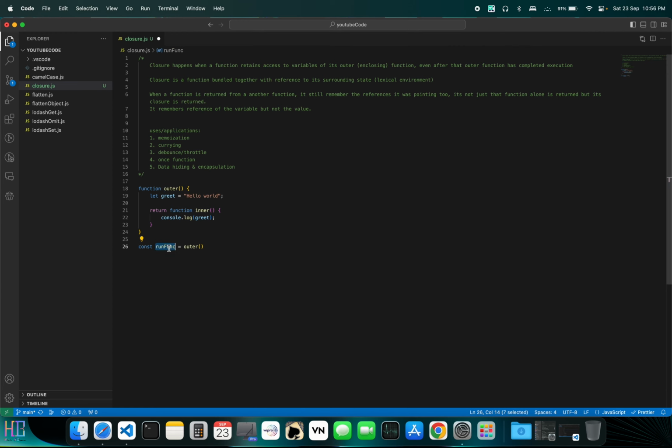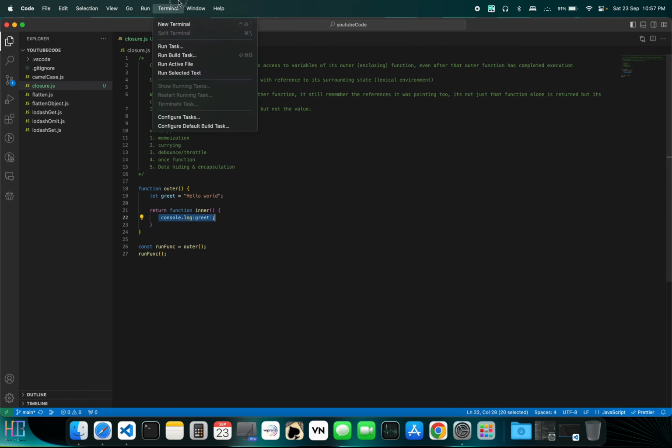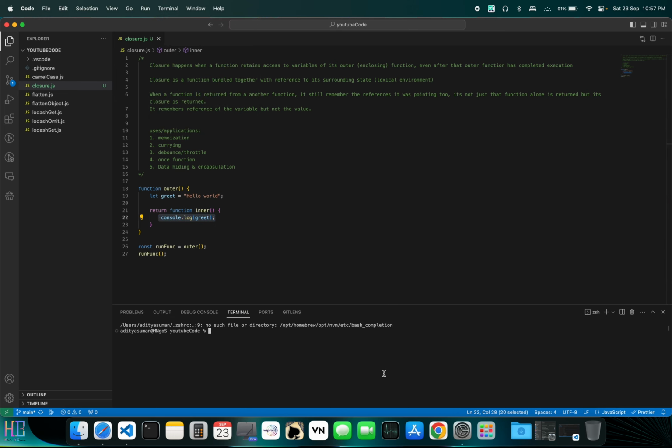So this return function will be this inner function, and if we call it, it should console greet, like hello world. Let's run it with node closure. Here you can see hello world is printed. So this inner function can access the variables of its outer function even if the execution of the outer function is done.